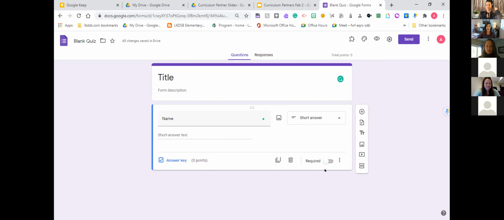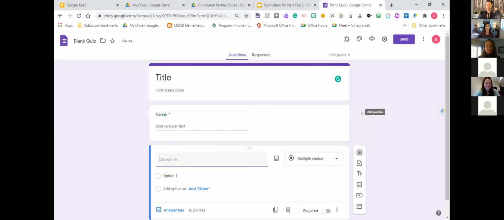And here is where you will require, that means it forces them to fill in that question. You don't have to do that with all of them. It depends on the nature of the question. If you want them to absolutely answer everything, then you turn that on for the questions. And this will be a short answer question. From there, I'm going to use this button to add another question. So my first question is just that, what is your name?